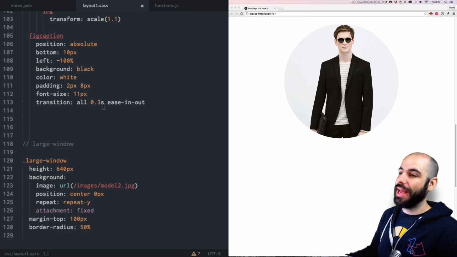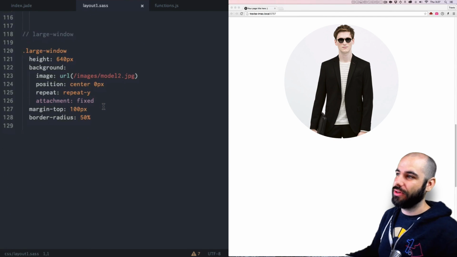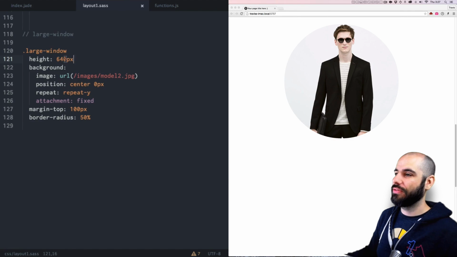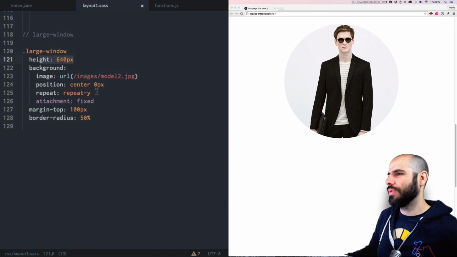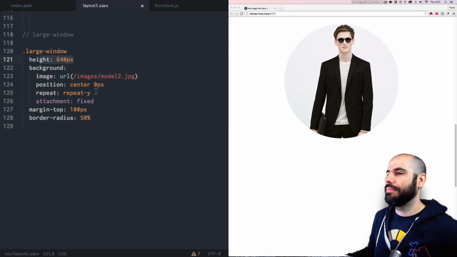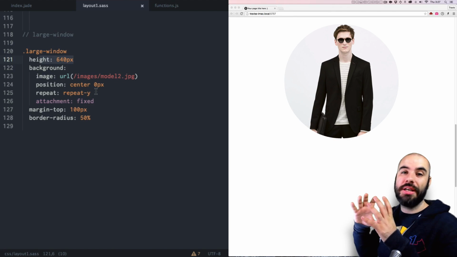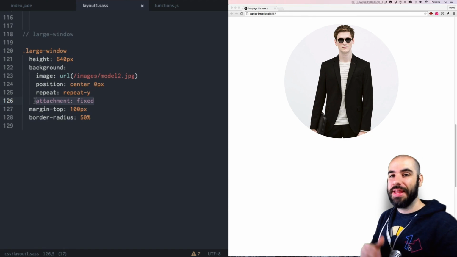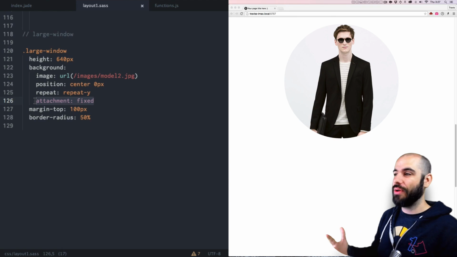So let's look at the layout .css or sass to see how that works. We have a height of 640 and a width of 640 as well on this window. I'm calling it a window. It's a div with a border radius of 50%. This purple bit right here is attachment fixed. That's the magic. That is how this is working.